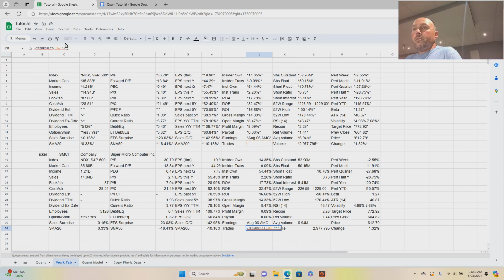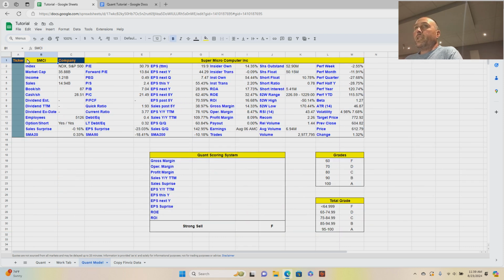So just nest the IFERROR function with the split function, and now you don't have an error. The only thing I'll say is you don't want to do that for the percentages, because if you do that for the percentages, you're going to get back decimals. We don't want decimals. We want everything to be a percentage for the purposes of what we're doing today. Okay, now that we've gotten all that in, we want to pull it over here.